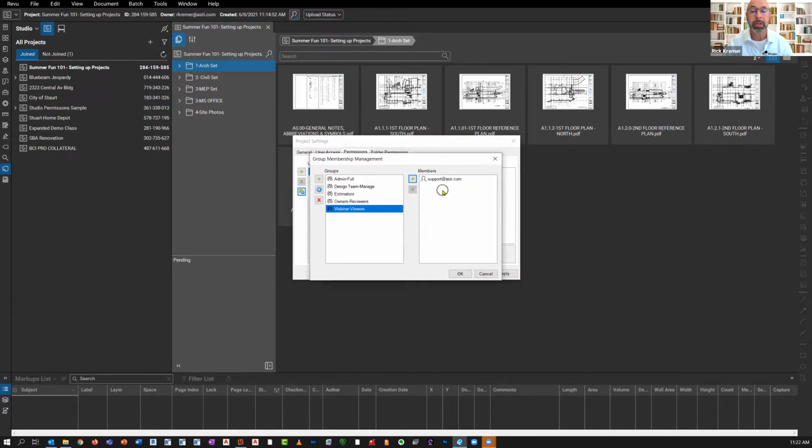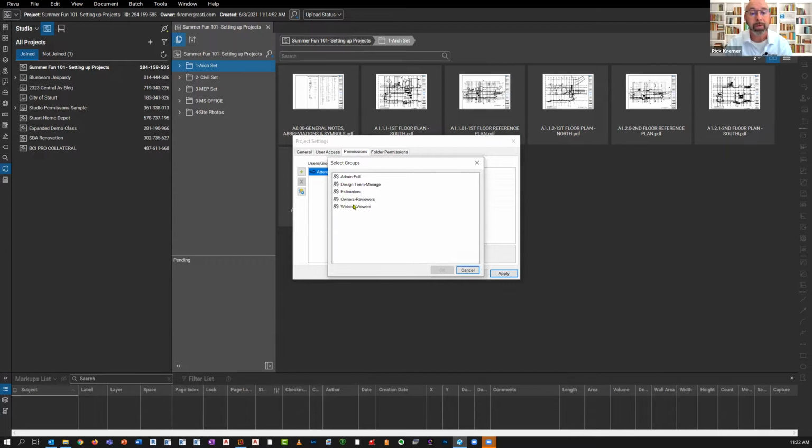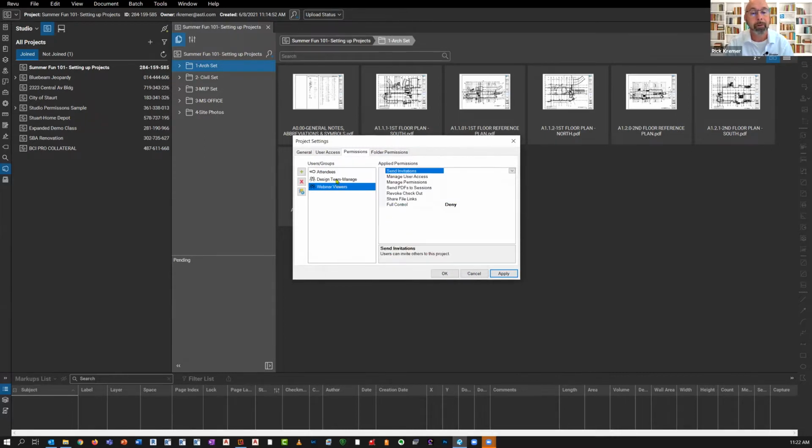Any of the individuals that I want to add, I can start to bring that information in, and I'll just manually go through and add that information. Now over here, what I'm going to do is start to add those user groups. I'm going to go back and add those user groups that I have, and I'm going to come over here and put in the design team and the webinar viewers. So now those people will be automatically invited.